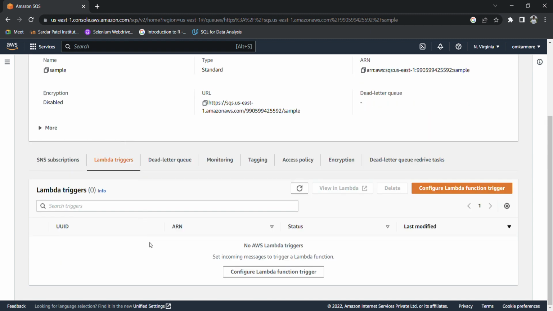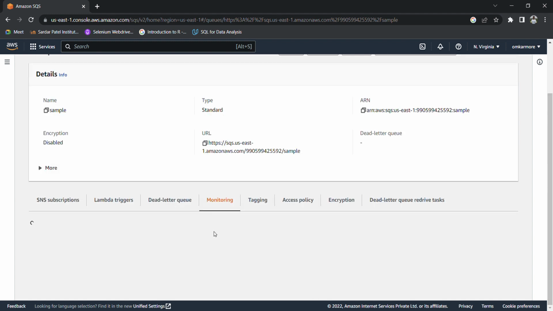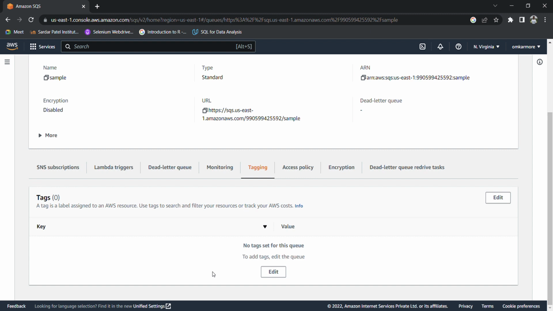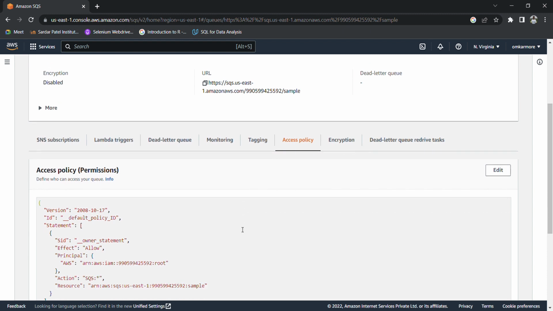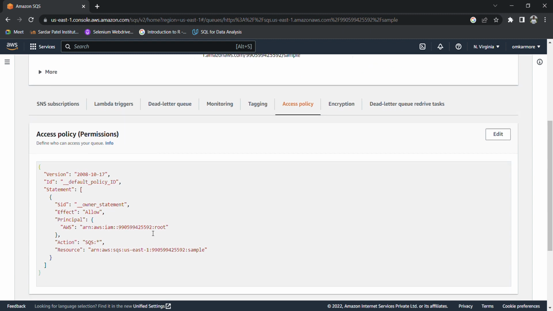Here is a lambda trigger. Here we can trigger a message into a lambda function. Dead letter queue: as we have not created a dead letter queue, it's showing blank. Now in the monitoring section, let's skip that part. Now move to the tagging. Here the tags which we have created are displayed. And the access policy, as we have discussed in the previous part, is displayed over here.